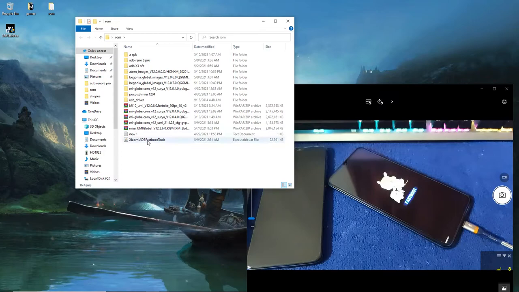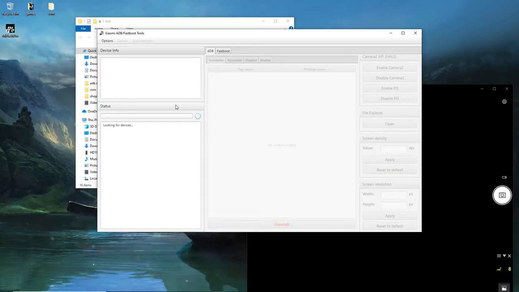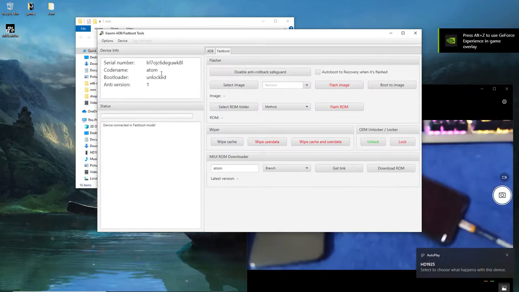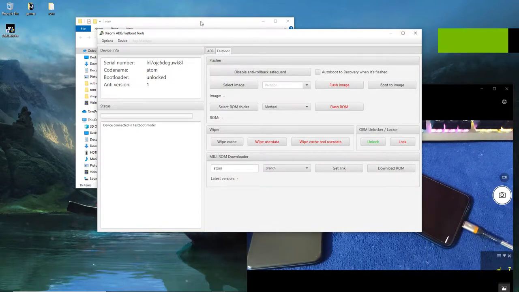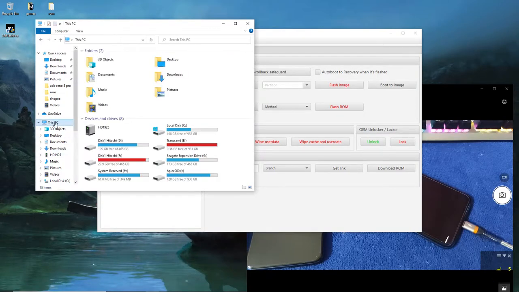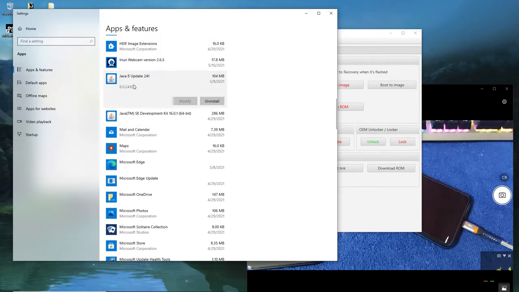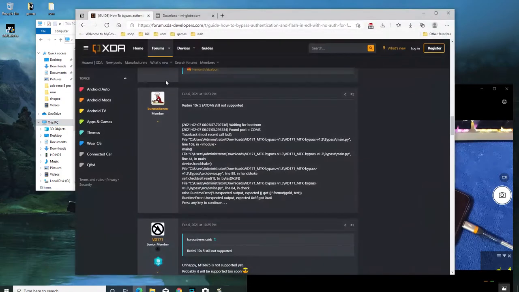This is the Xiaomi ADB fastboot tool. To use this tool, it connects to Atom. You must have Java runtime installed on your PC. I'm using Java 8 release 241. You can download it free, install it, then you can use the tool. Just search on the net.